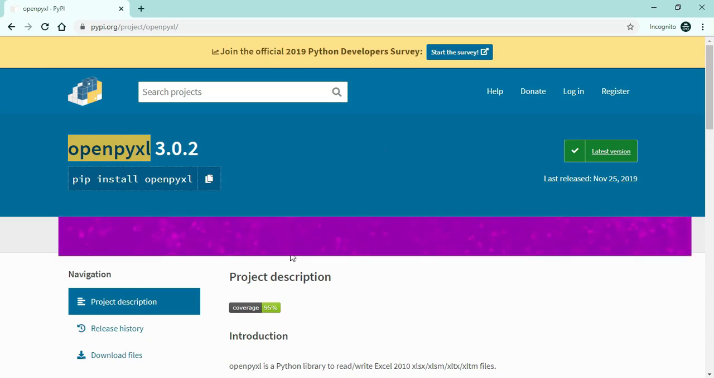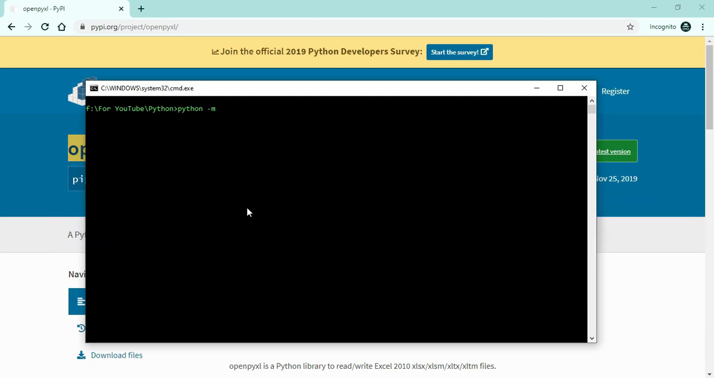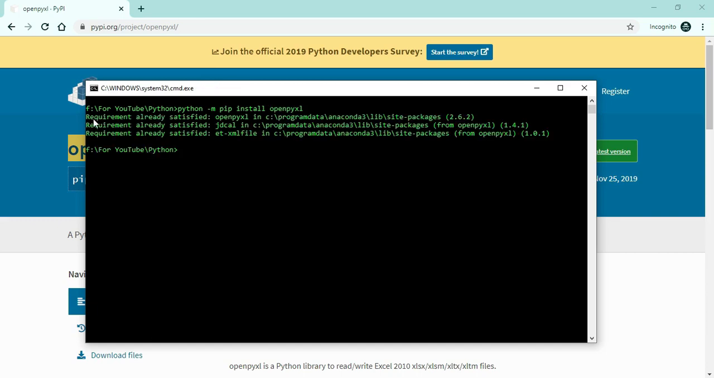So what I'll do is I'll open my command prompt, and then here I'll type python -m pip install openpyxl. So here I am using pip to install this OpenPyXl. So I'll press enter. It is showing requirement already satisfied, because in my case I already downloaded this library. Suppose if you don't have this library, it will download and install this library for you.